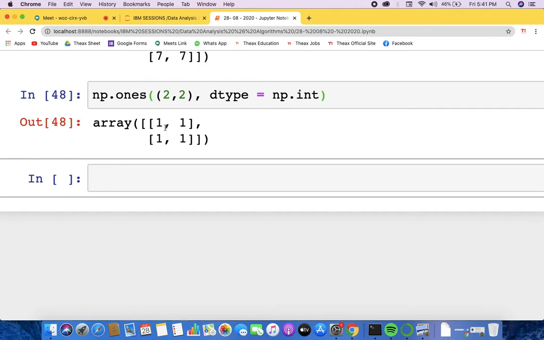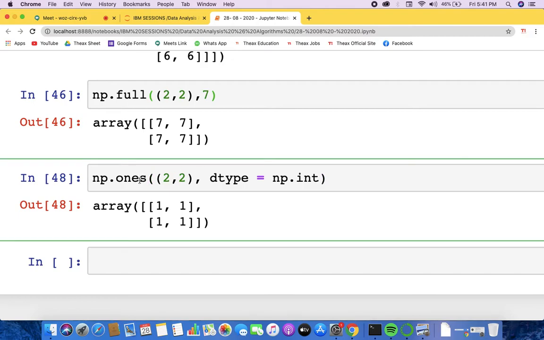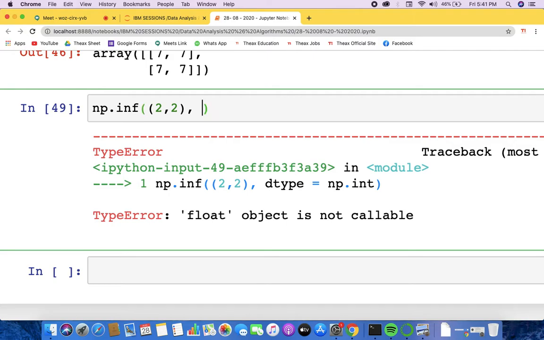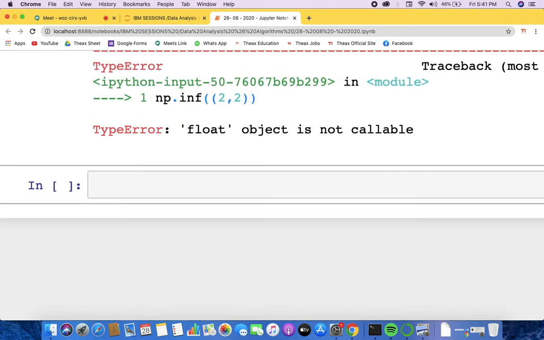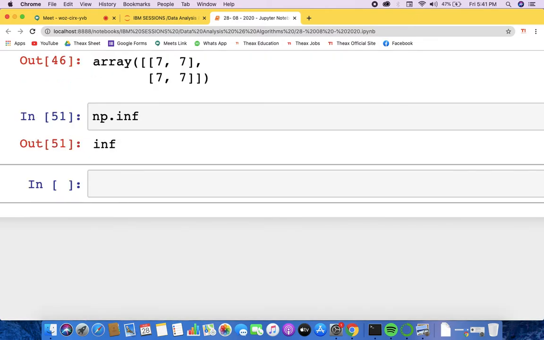So np.ones was this, right? Here we can see that if we write for zeros, we'll be getting zeros. If we write for ones, we'll be getting ones. If we write np.inf, that is for an infinite value. Okay, and what is an infinite value specifically? If you write np.inf, that is an infinity or infinite value.